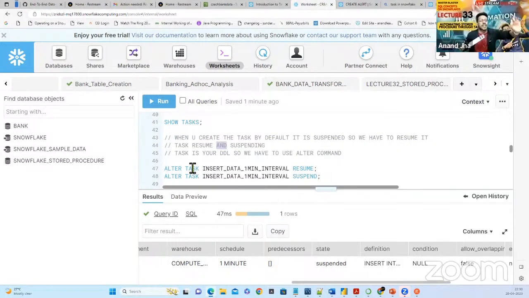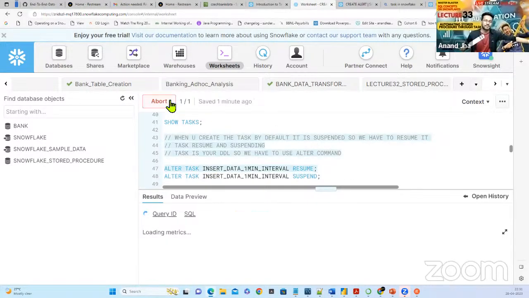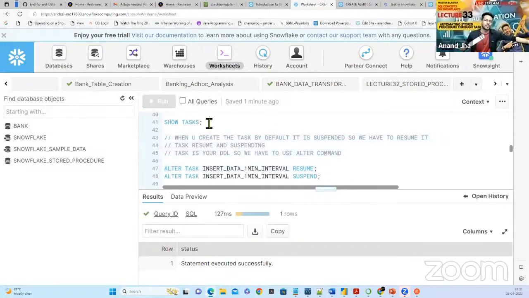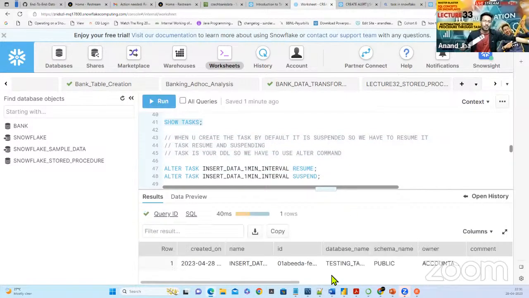How do you resume it? There's a command called alter task. Alter task, task name, resume. Later on, if you want to suspend, suppose the client is no longer updating the data, why do you want this task to run? You can suspend it. So alter task, let's resume it. Yeah, now let me show you show task.